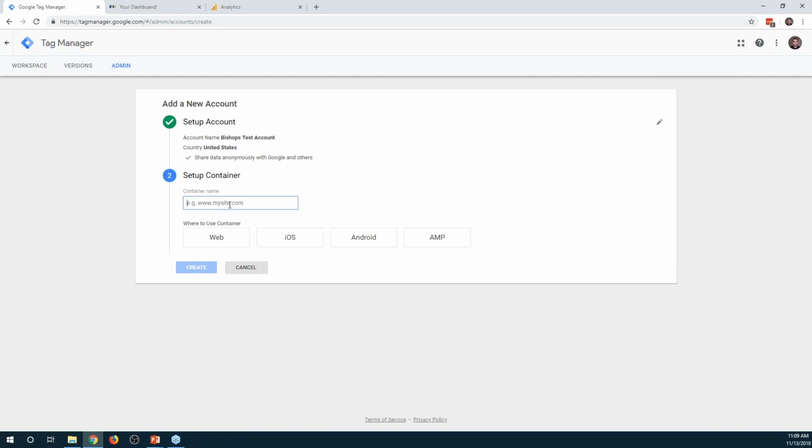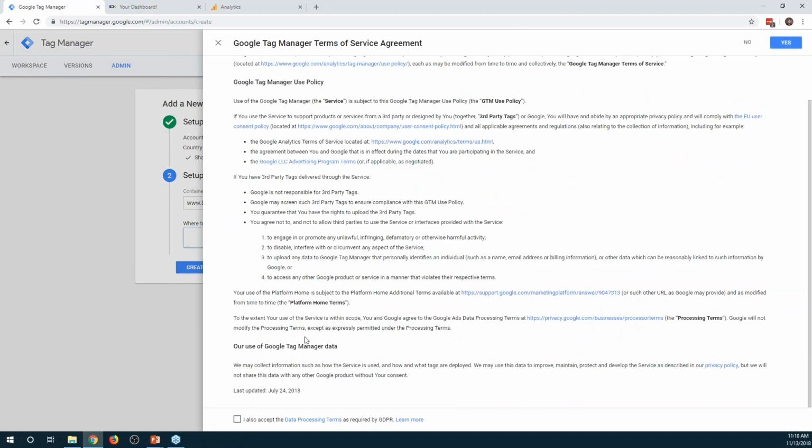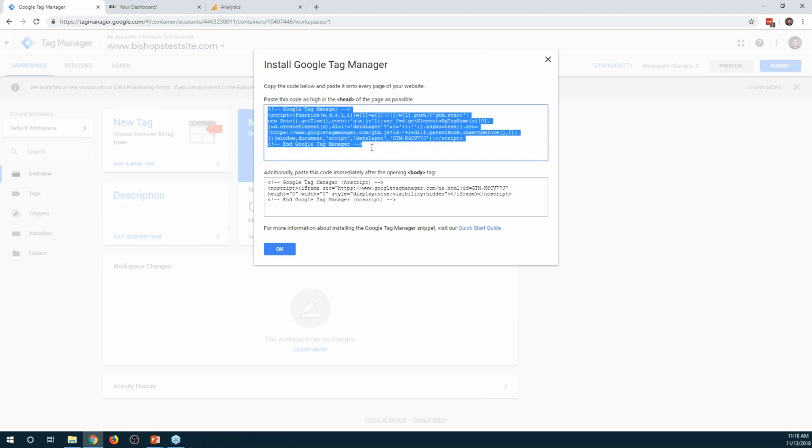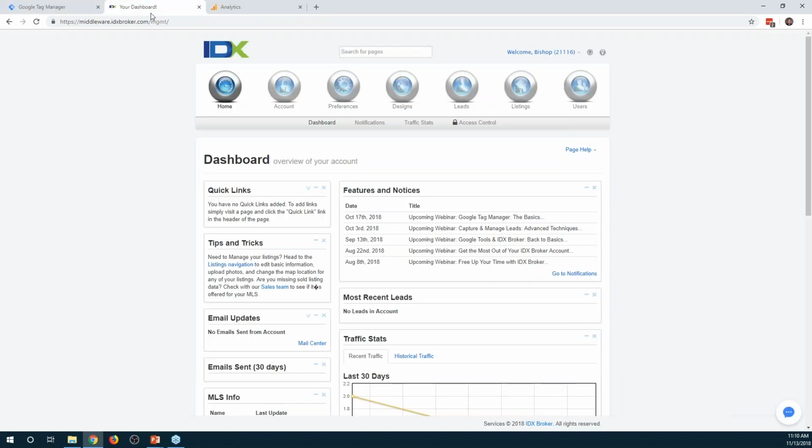It's up to you. My site name is going to be bishopstestsite.com, and I want to use the web container because this is going into a web app. So I'll have to accept the terms. And then once you've created the account, it gives you these two snippets on how to install Tag Manager. So we'll copy this and we'll come over to IDX Broker middleware and we'll go into designs and then wrappers.